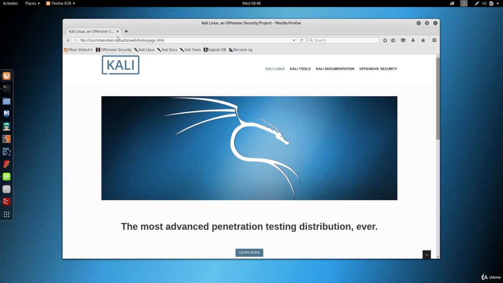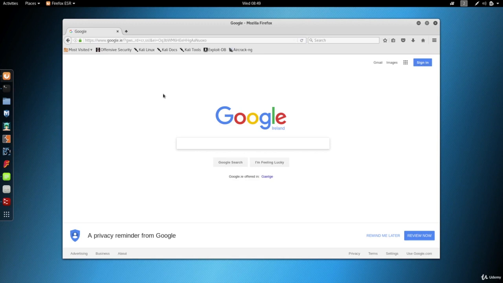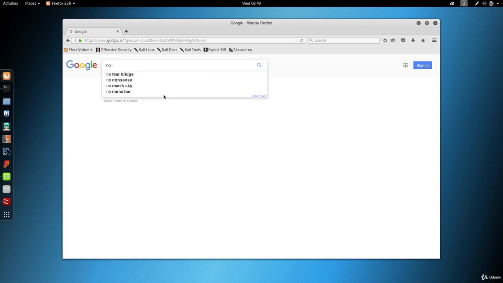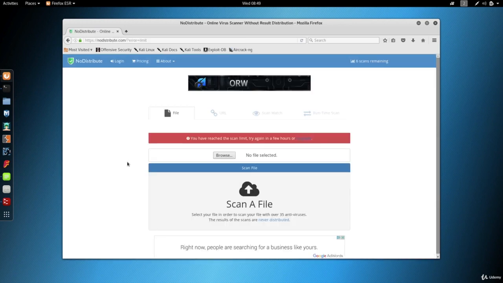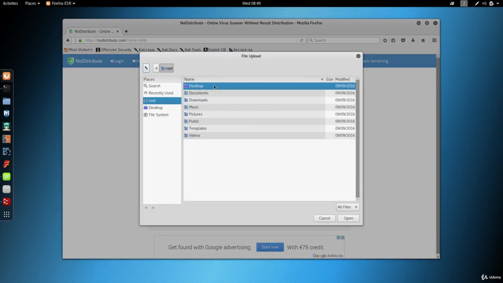What we're going to do is use a website called NoDistribute. So we're going to go to it now. I'm just going to Google for NoDistribute. And what this is going to do, it's similar to VirusTotal. The only difference is it's not going to share the scan results with antivirus programs, so it won't affect your backdoor. So I'm going to click on Browse to navigate to my file.